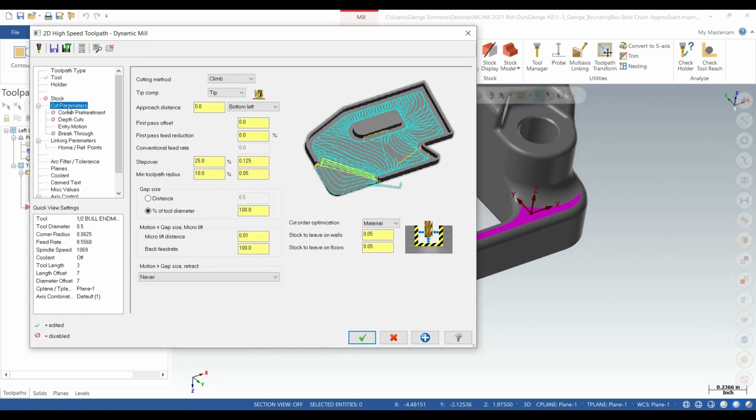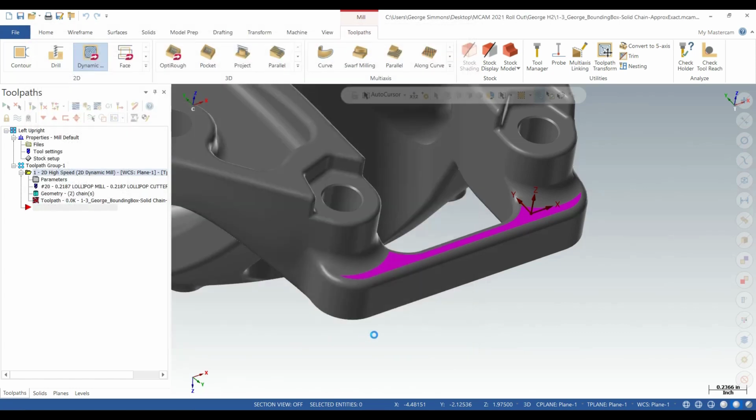I'll go into the cut parameters, and we'll tell it we're going to actually go minus 0.05. We're going to cut into, since we've got a radius on the edge of this cutter, we'll cut into the wall a little bit, and we'll leave zero on the floor. With that, I think we'll just tell it okay and see what we've got.